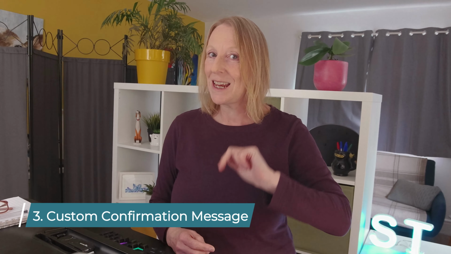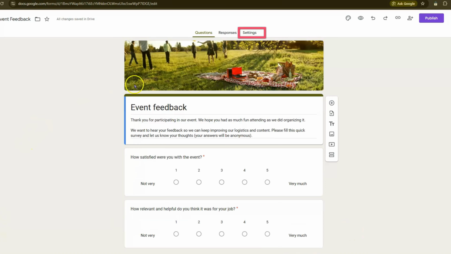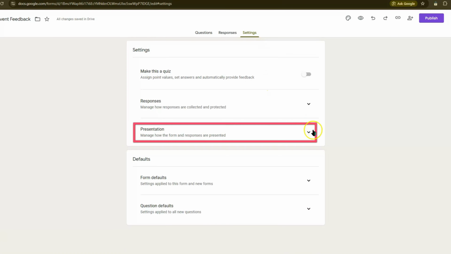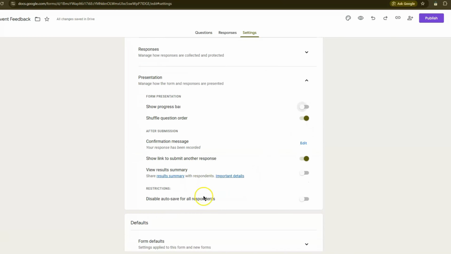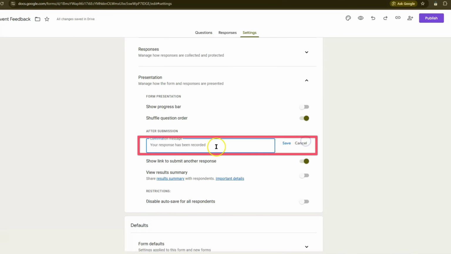Moving on to number 3, and this is one of the most overlooked features and one that I use all the time when setting up forms for my own clients. After somebody submits your form, you can show a personalized message. So it could be something like, "Thanks, I'll get back to you within 48 hours," or "Here's what to expect next." To do this, go to Settings, then Presentation. Scroll to the confirmation message and click Edit. Type whatever you want people to see after submitting their responses. So it's an easy way to set expectations and reduce follow-up emails.